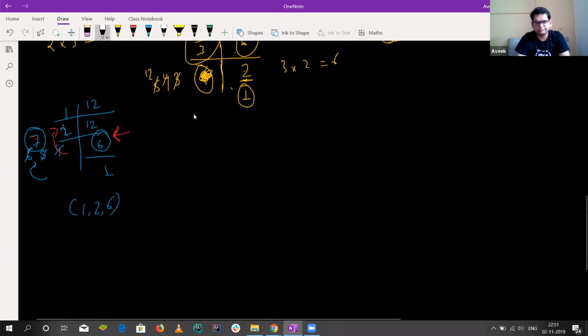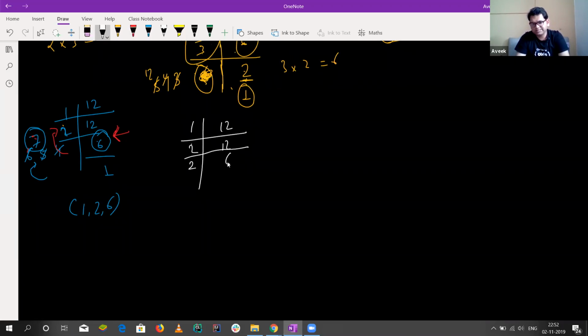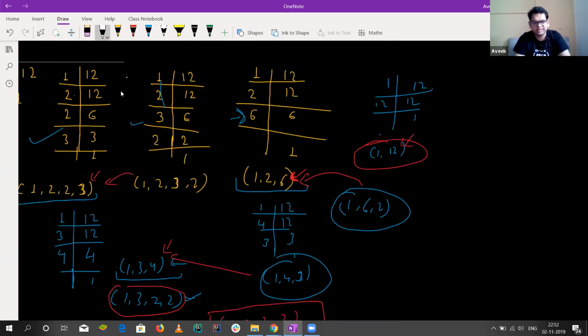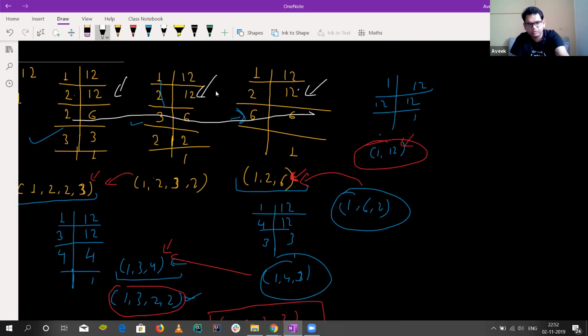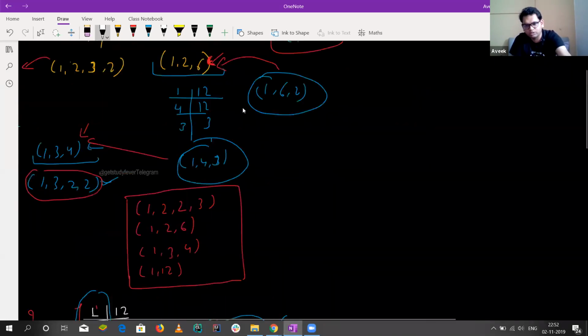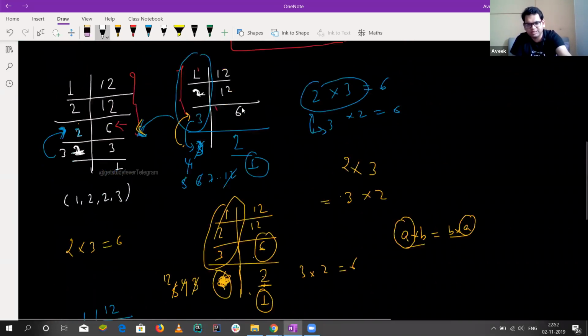Let me just draw these points again. Now we have seen 2 case with 6, it's over. We have seen 3 can divide 6, this case is also over. We have seen 6 can divide 6, this case is also over. That means the first 3 cases are now complete. Now this is completely over. Now go to previous and see, is there any other number above 2 that can divide 12? So yes, we definitely have those.